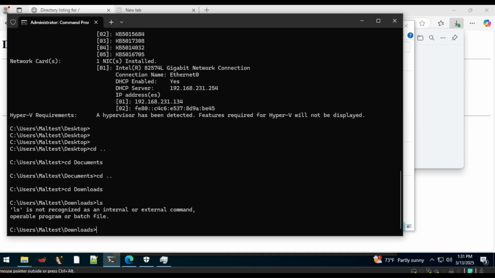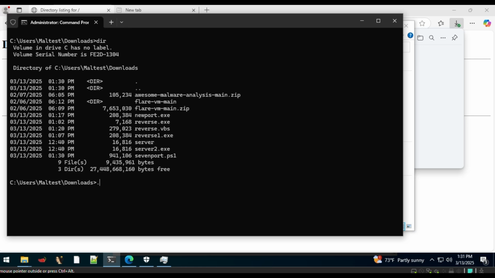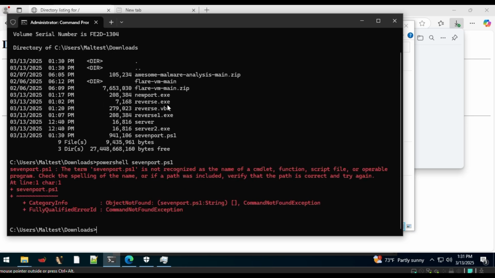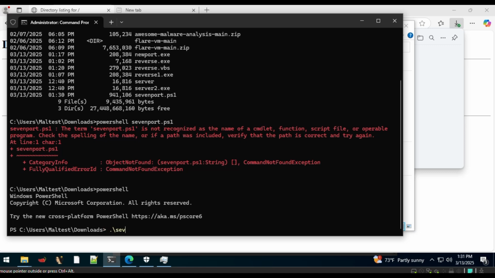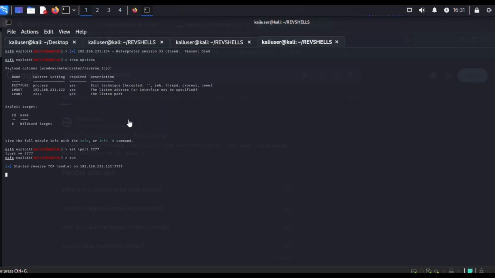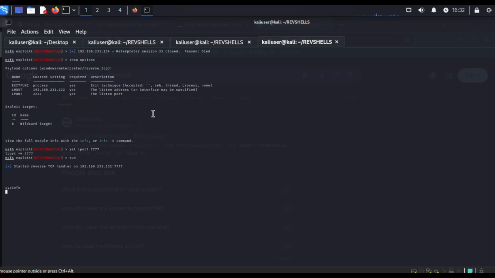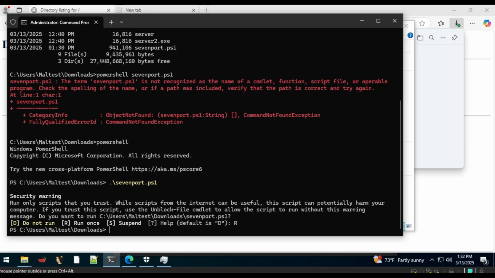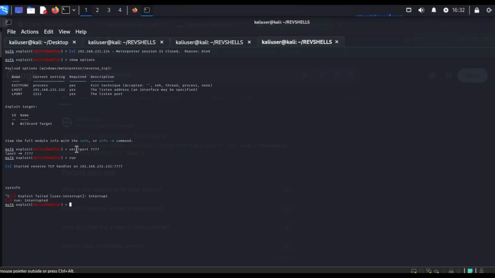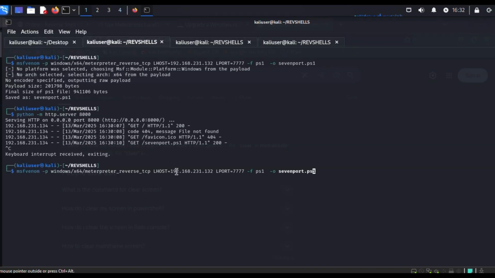I'm gonna go into the downloads folder. Let's try to run the power. Let's try to run it from here. Yeah, it looks like it may not be executing. So, you know what? It's already in use. All right. So it looks like this one's not working, but we're gonna try something.